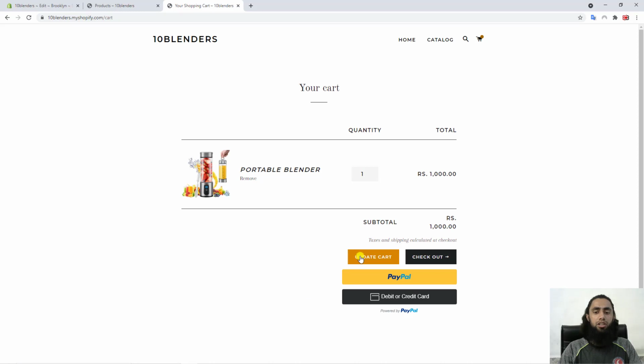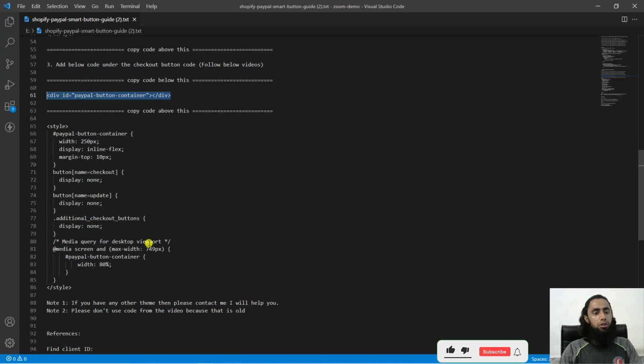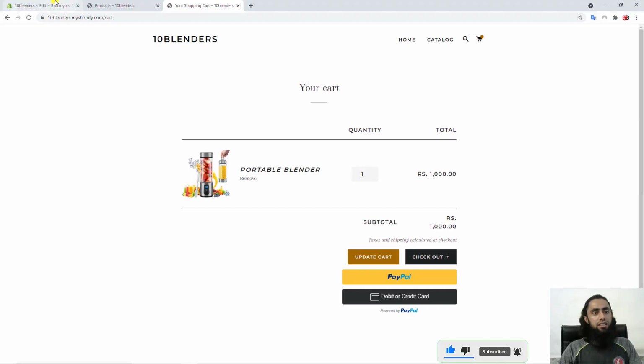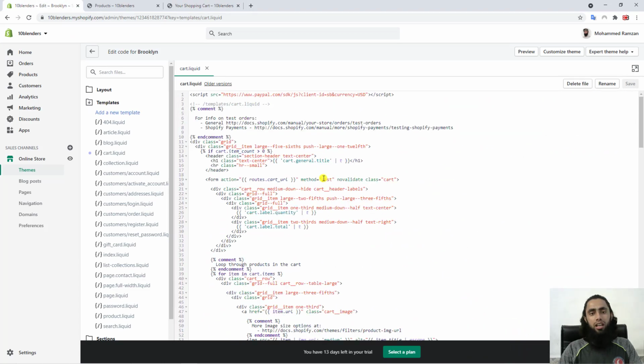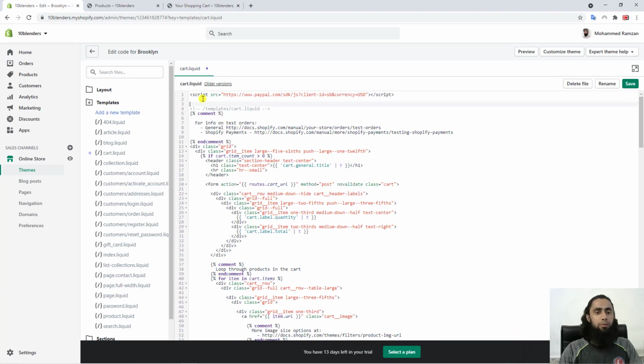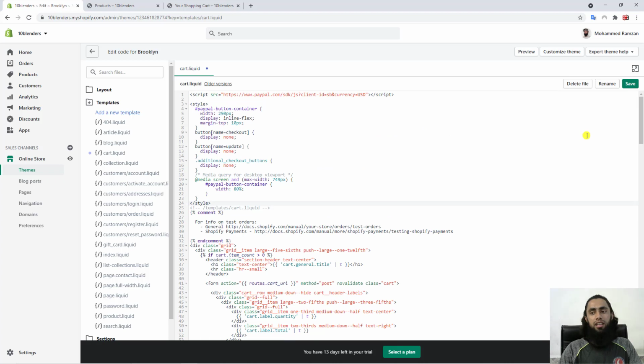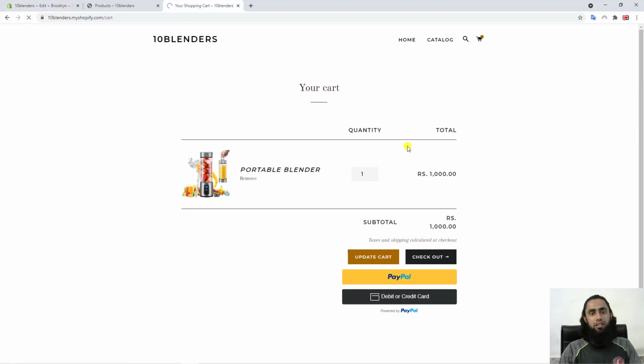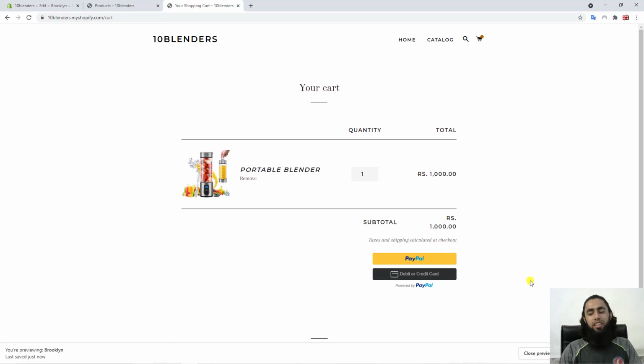But if you are interested in making them a little smaller, and of course you want to remove the checkout and update cart buttons, you can do that also. Let me show you how. You just copy this style tag from here and paste it on line number 2, below that specific script tag. Let me save these changes and refresh this page. Now you can see that everything has been removed, and we have the PayPal and debit and credit card buttons.